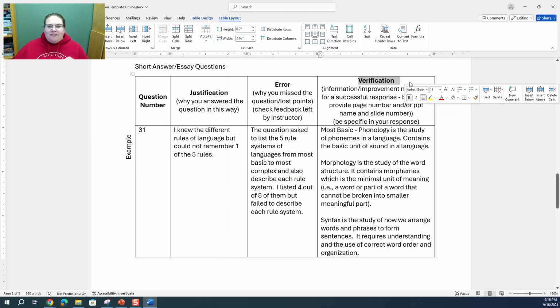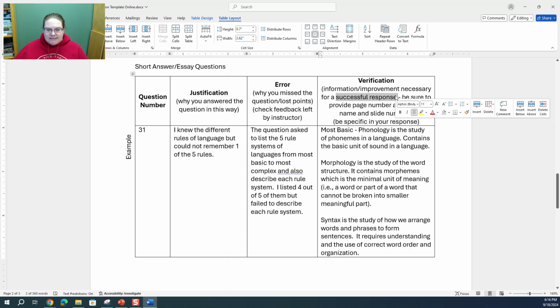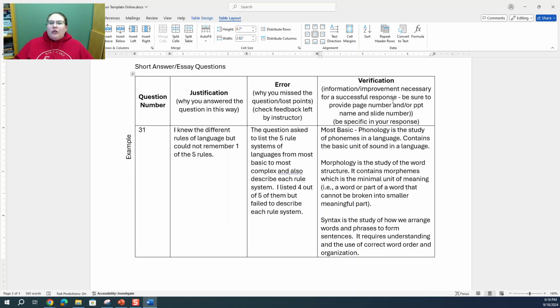Next, I want to talk about verification. So this is the information or improvement necessary for a successful response. What I mean by this is I need to indicate the additional components so that I can get a higher grade here, okay? You don't necessarily need to include what you already provided. This is more about what you needed to include to have a successful response.